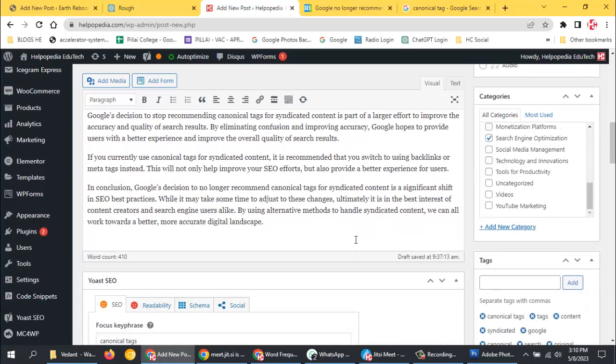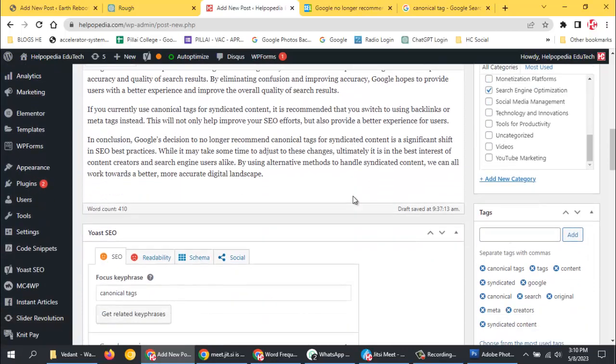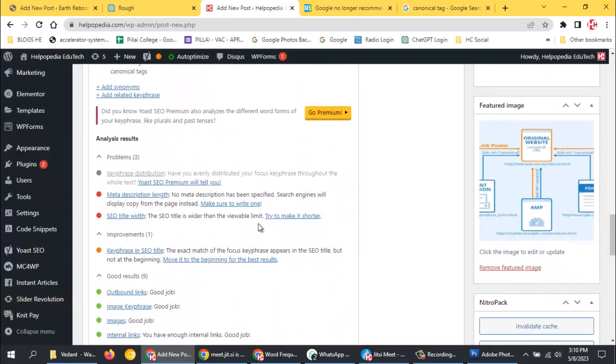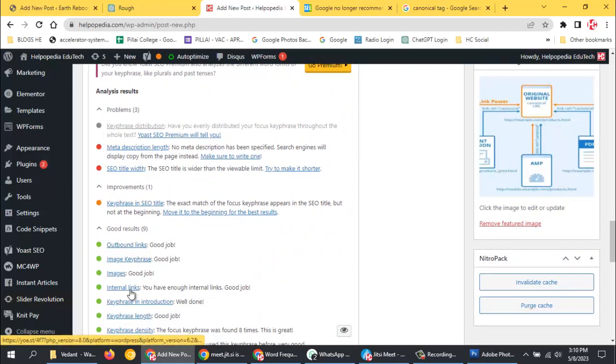Okay, so we have added 2 links. Let me see if that issue is resolved. So outbound links, internal links, you have enough internal links, good job. So we have resolved that issue also. Previously even this was in red, so now that issue is resolved.